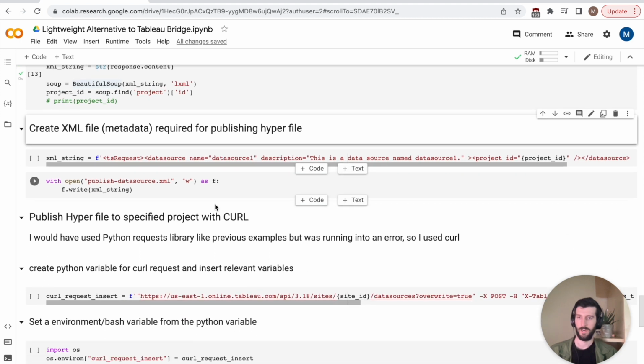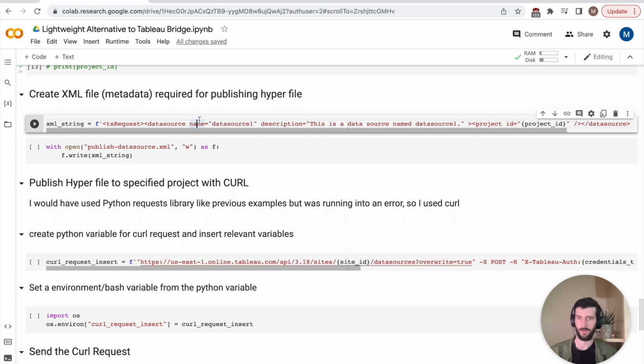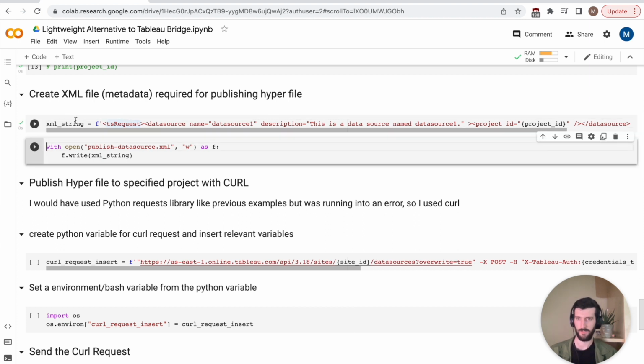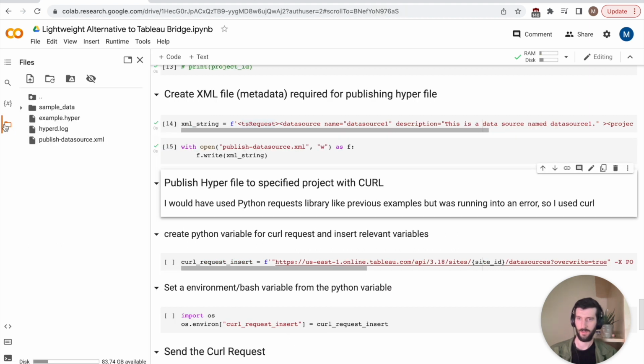Awesome. And now, before we make our final request to publish this, we are going to create this XML file, which is going to be metadata that is required to publish our hyperfile. This metadata is going to say data source name, description, project ID. First we're just going to make a Python variable called XML string, and then we're going to use Python to write a file. And if I go here, you can see that we just created this publish data source XML file.